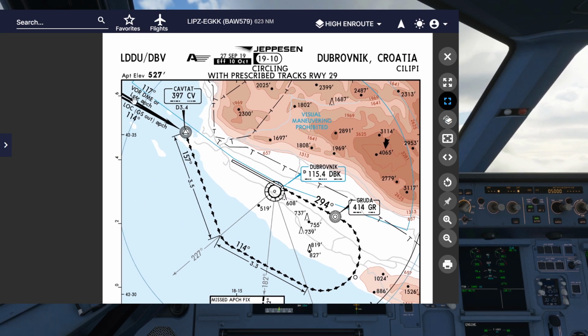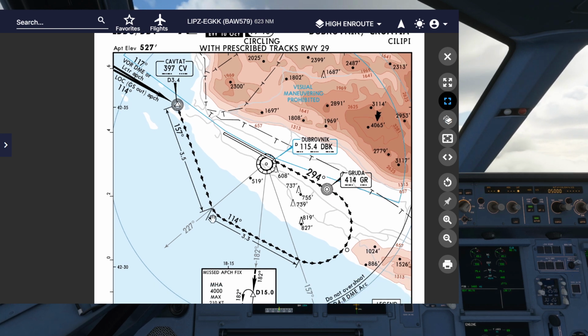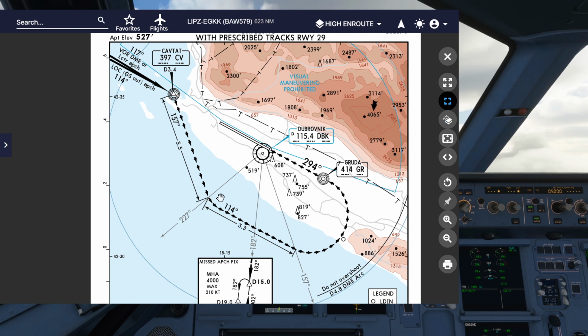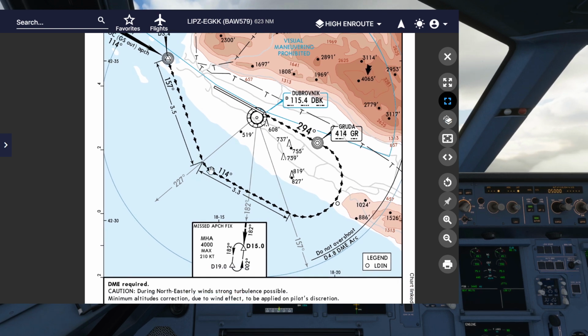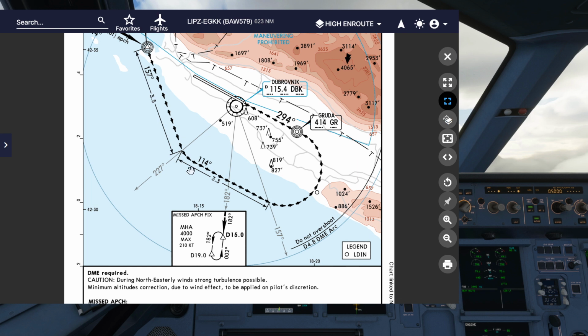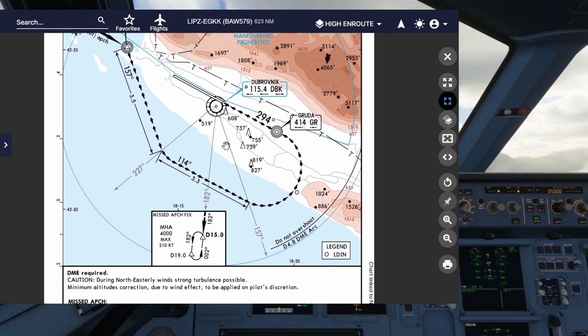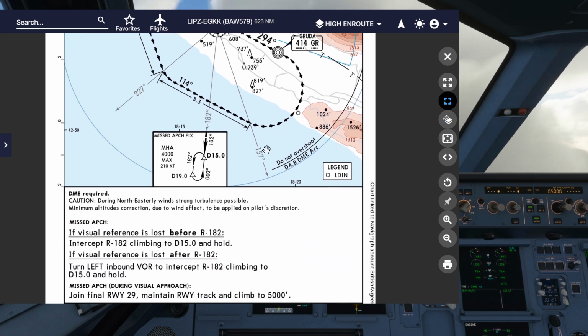So at Cavtat, we're going to come off the ILS, we're going to break off on a heading of 157 degrees, and we're going to keep flying that for 3.5 nautical miles until we reach a radial of 227 degrees from this Dubrovnik VOR here. We're then going to turn onto a track of 114 degrees and fly for 3.3 miles until we reach a radial of 157 degrees from the Dubrovnik VOR, and then we're going to commit to a left base turn to make our way round to the Garuda NDB. We'll be lining up for our short finals visual approach.